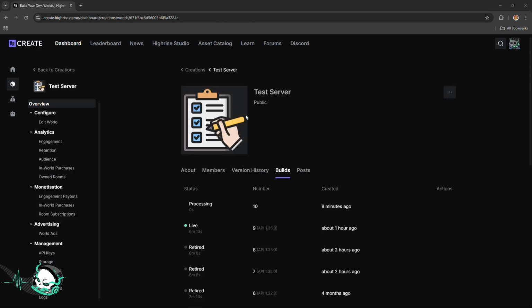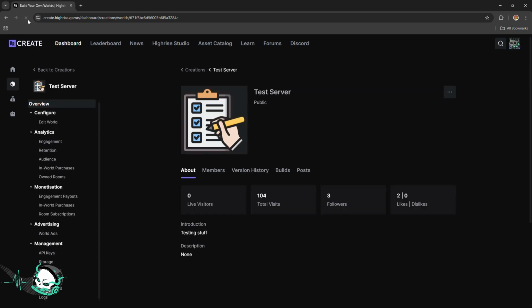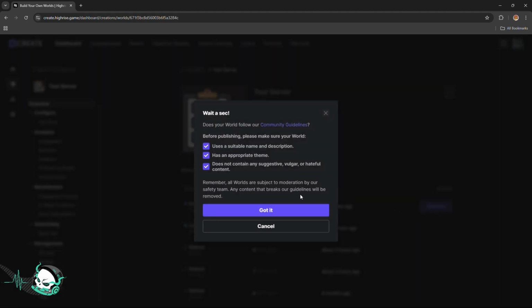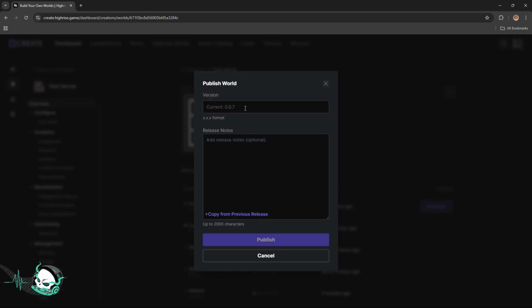The build version has just been updated. You can refresh the page because it's gonna take some time. Go back to builds, and there it says release. Just read over this, of course, make it presentable, don't do anything bad. Okay, so this is the versions.